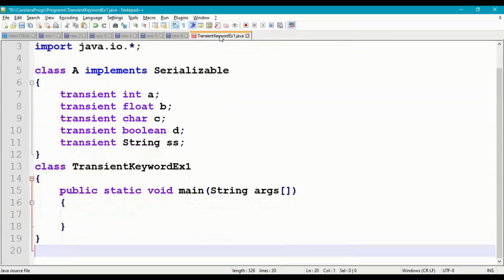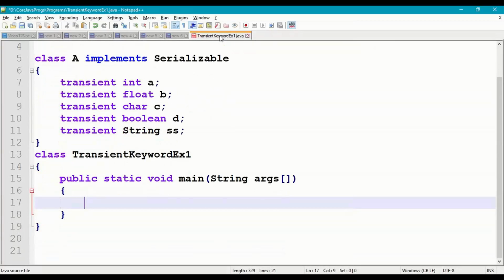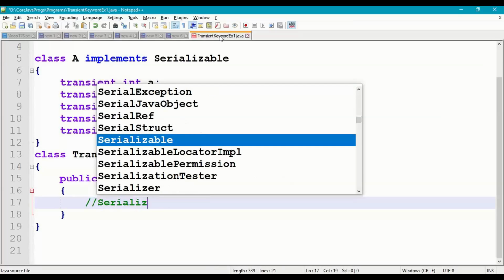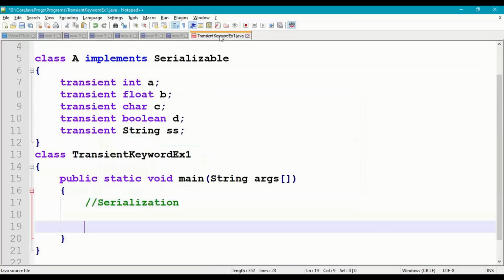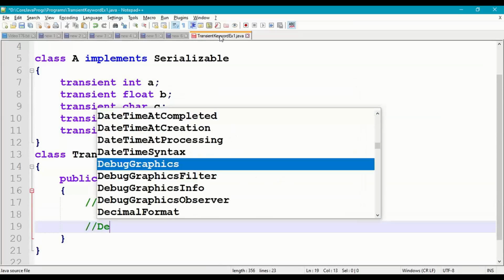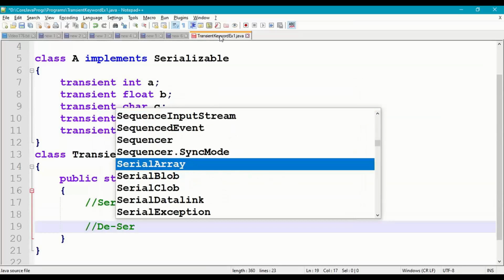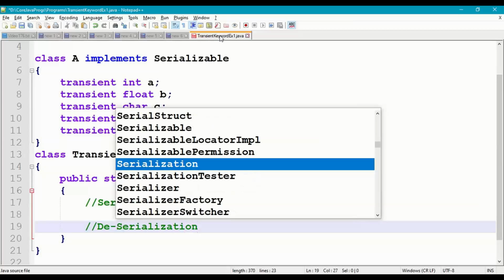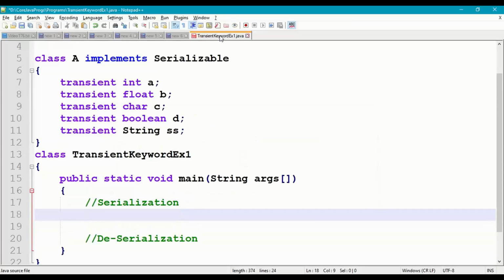Right. So now coming to the main class with the main method, first we'll perform serialization, and next we'll perform deserialization. So in the same program, we are going to perform both of them. So let us write the code for serialization. First, we'll create an object for class A.